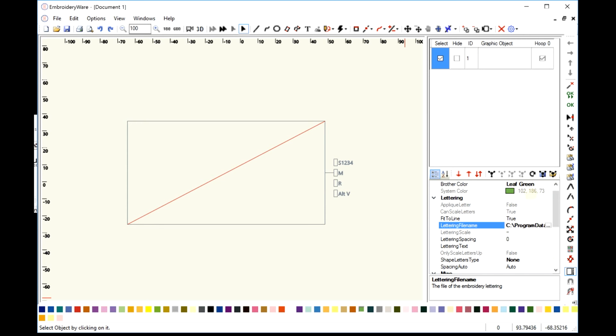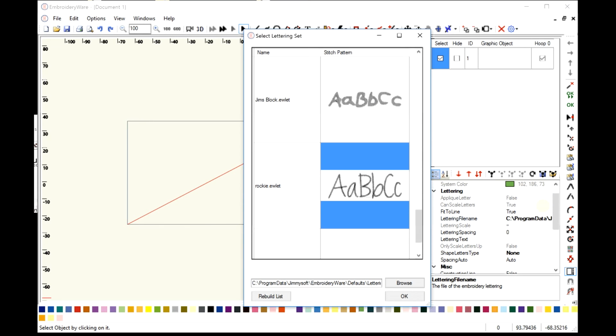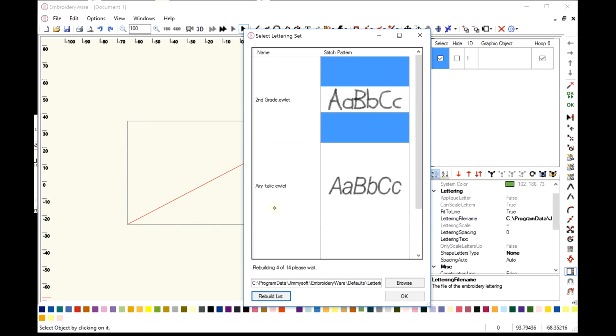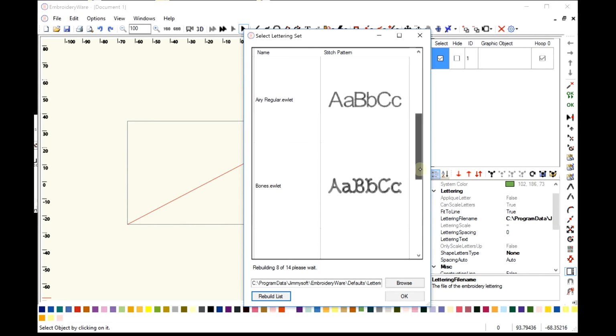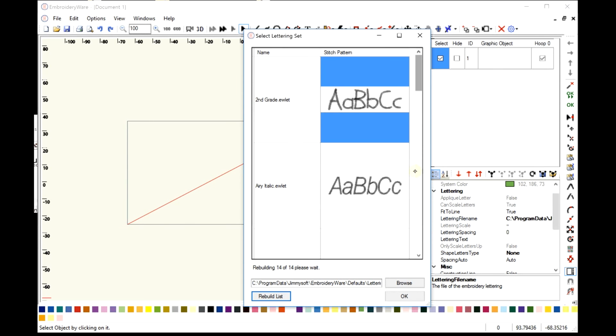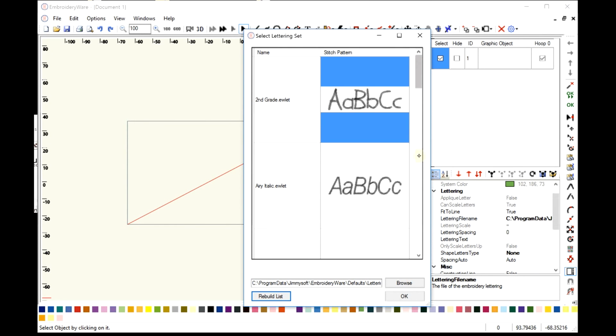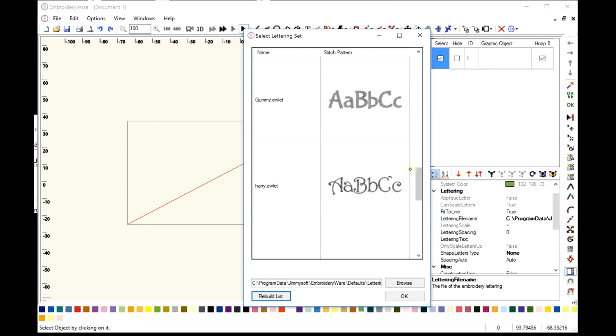We already talked about the lettering under the quick menu. If we go to lettering and we go to lettering file name, we get a similar screen to what we had before, but in here we have a few other features. We have rebuild list, which basically will rebuild the graphics in this menu here. Sometimes you want to do that if you are deleting some lettering files and moving them around. Rebuild list will just rebuild the whole list.